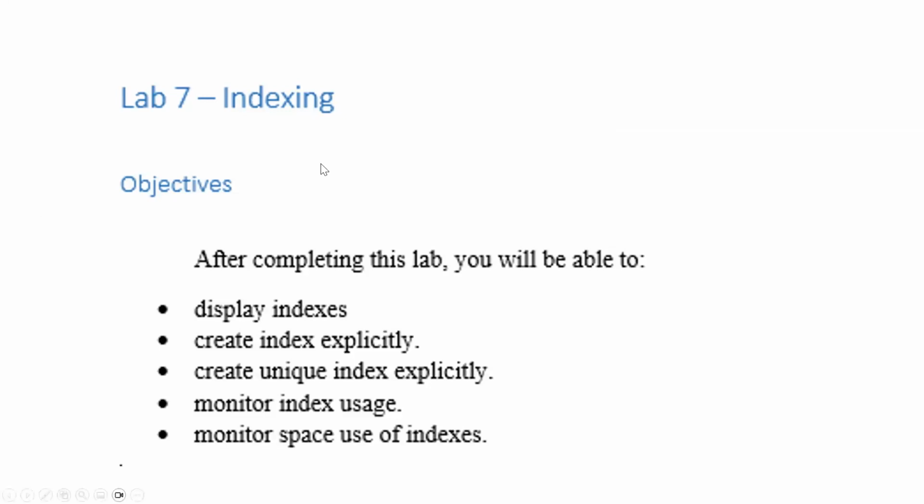We are going to see how to display the built-in indexes. We will see how to create an index explicitly on the given table, like the employees table or a department table or the table that you have created, in order to make the performance better. We will also see how to create a unique index explicitly. And after creating the index, we will also see how to monitor index usage and the space occupied by the indexes. At this point, it is about understanding the importance of an index.